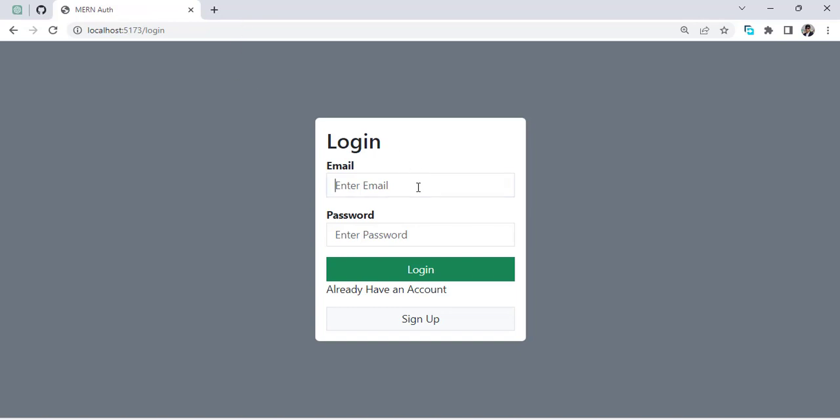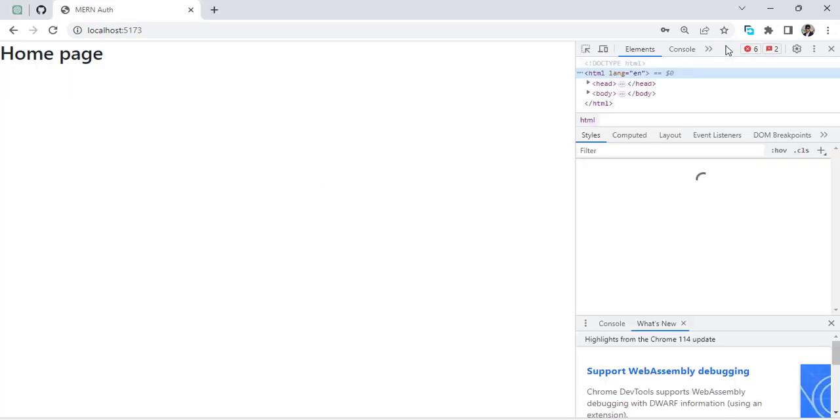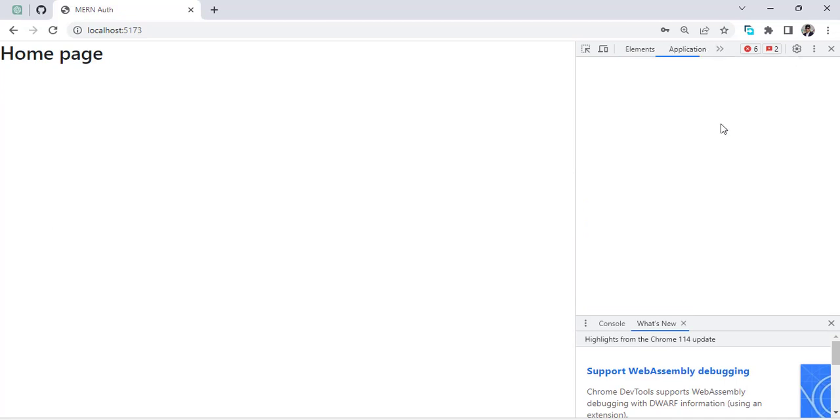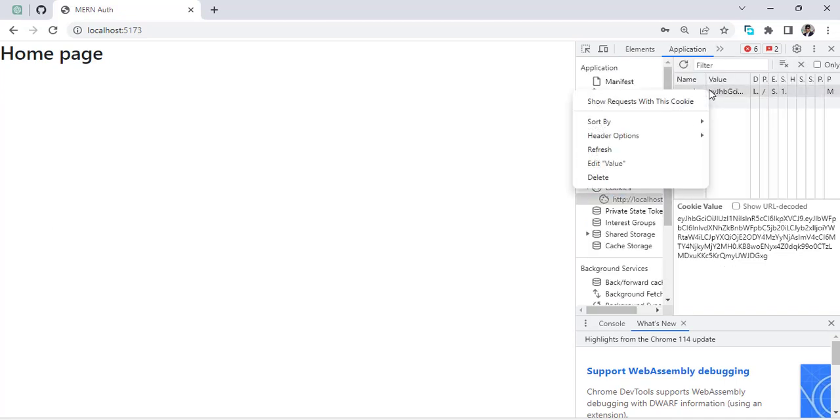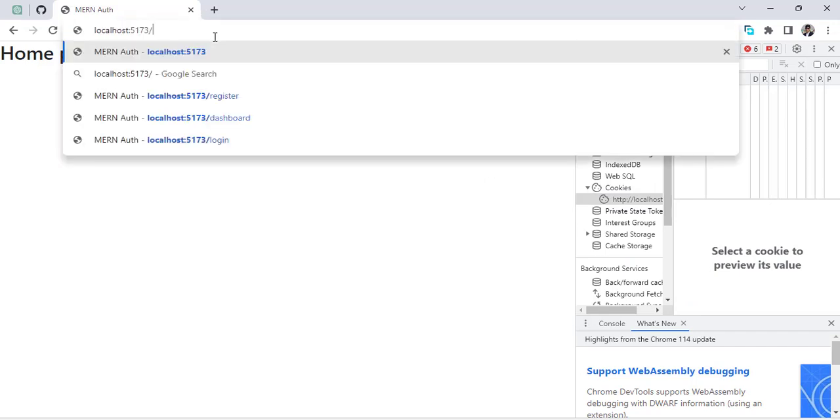So now let's first of all insert as the admin, sub@gmail.com, and let's enter the password 5. Let's press the login button. So we came to the home page, but instead of this we should move to the dashboard. So let's check where the problem is. Let's move to the application, and I think the error was in the cookies. So first I will just delete this one. Okay, so now let's move back to the login page.